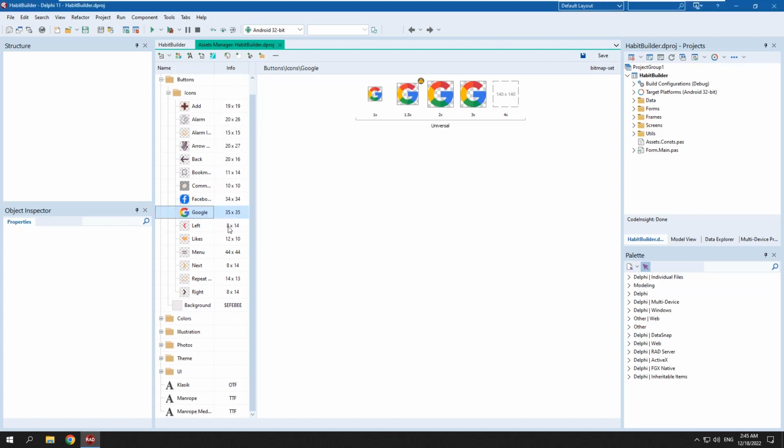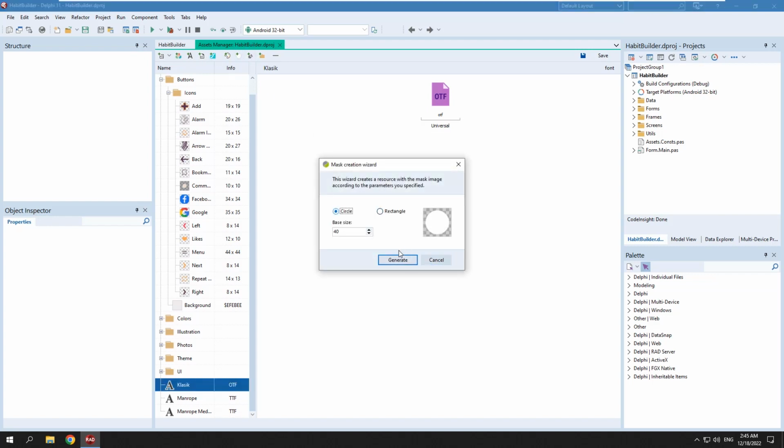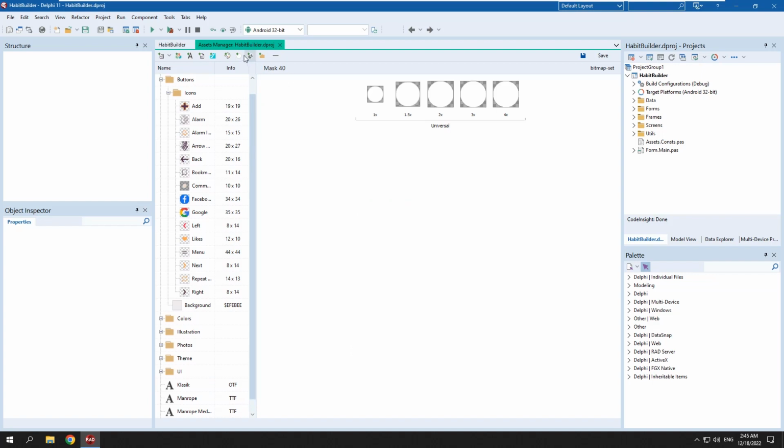You also can specify in Assets Manager any font files, for example OTF or TTF. You just need to add the corresponding resource and specify the font files. Also, you can generate mask images for TFG image because we provide a way of applying masks in the IDE. For example, let's generate a circle mask for future use.